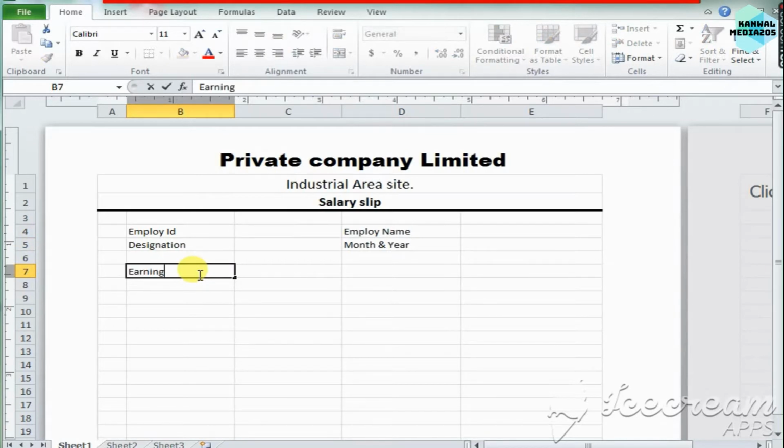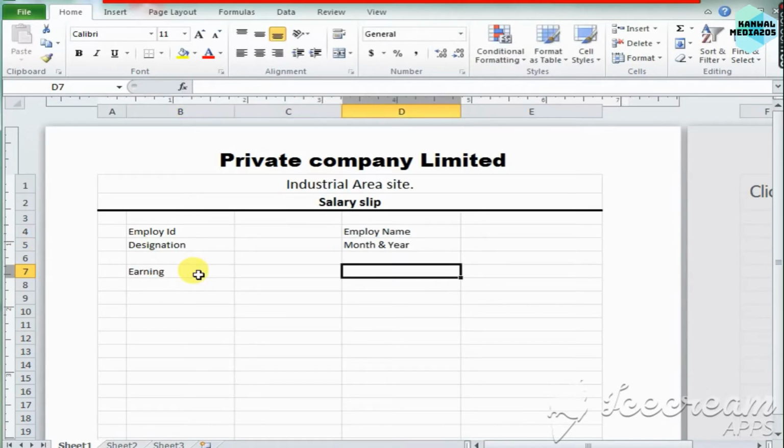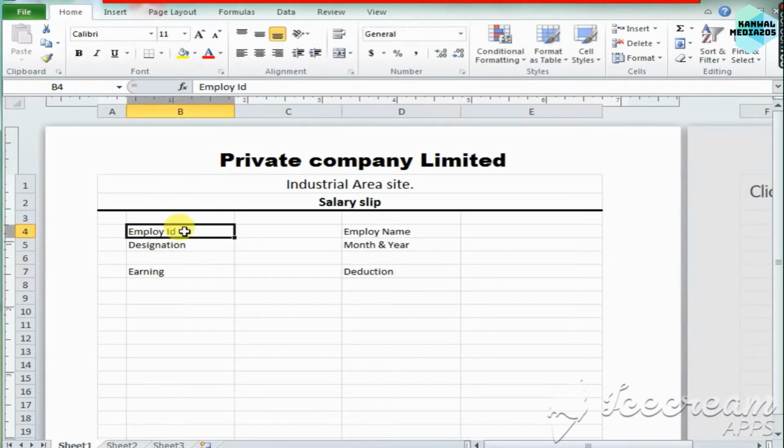Then write earnings and deduction. After this, set the font size, and set the writing style which is suitable. Bold it.